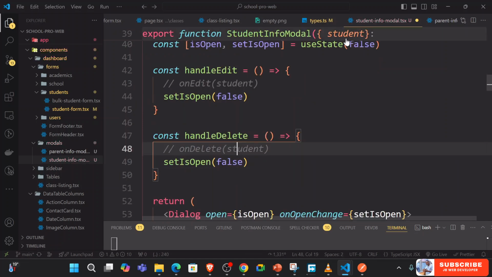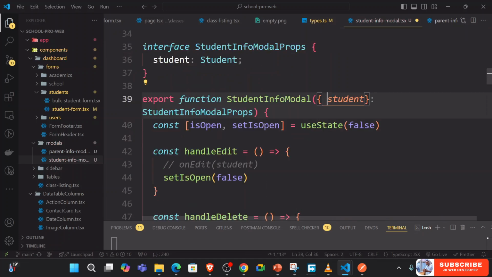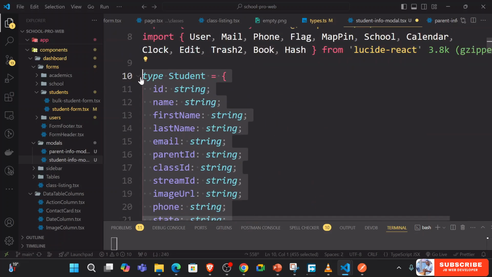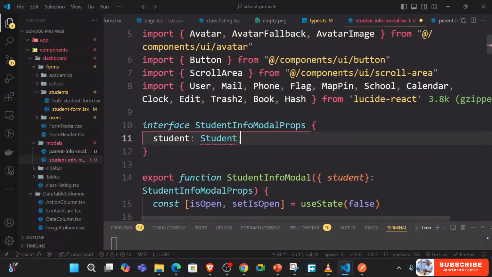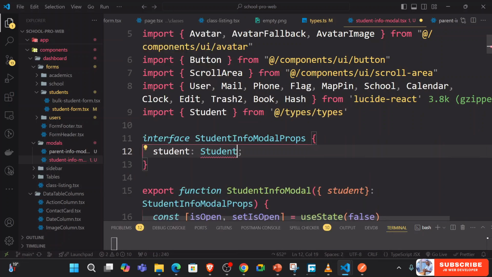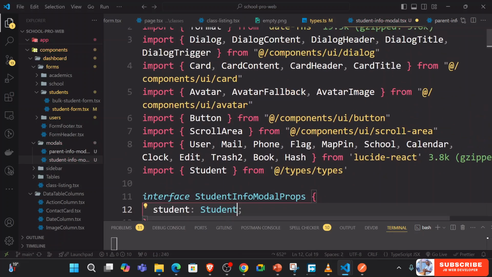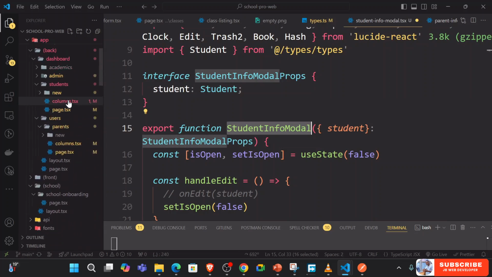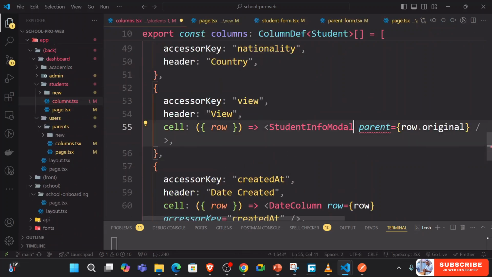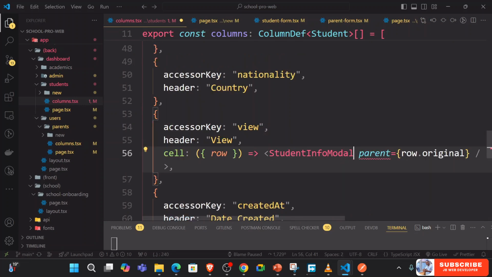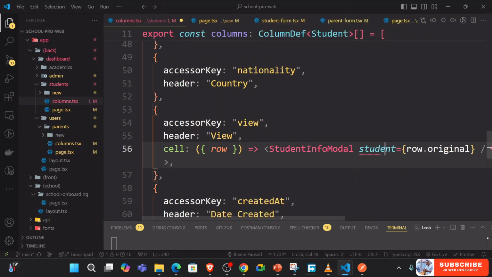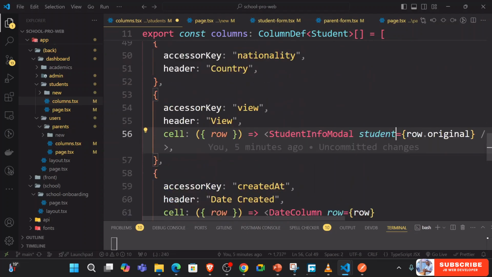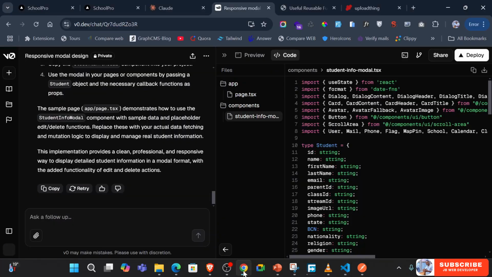Okay, so basically we just get a student, and instead of having these created from here, we'll just have the student imported from types. Nice. And then now we can just go ahead and create the student info model. We can now use it in here in the columns. Just add it here, call, and let's pass in the student just like this, and everything seems to be fine. Now we can go on the UI and check.